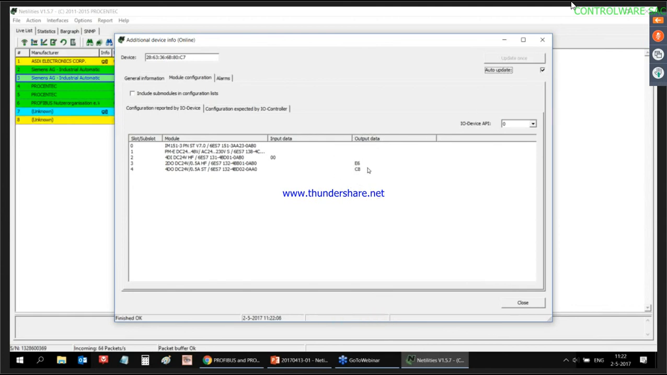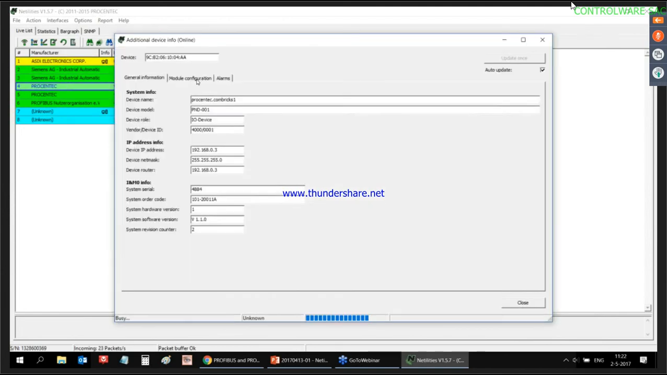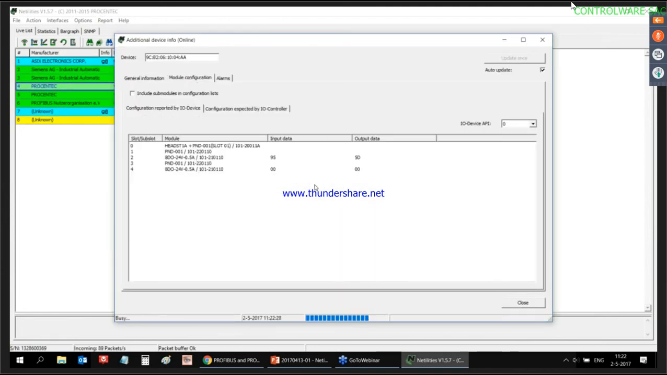Right now we are updating the outputs. You put them in auto update and you see the data that is changing. So you can see the inputs and the outputs updated live on your devices. So if you want to check if it's really sending a message with this output or with this input, you can directly see that in Netilities.